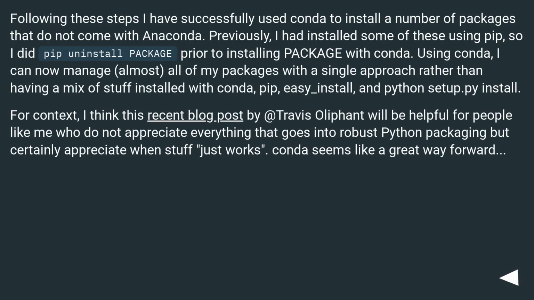Following these steps I have successfully used Conda to install a number of packages that do not come with Anaconda. Previously, I had installed some of these using pip, so I did pip uninstall package prior to installing package with Conda. Using Conda, I can now manage almost all of my packages with a single approach rather than having a mix of stuff installed with conda, pip, easy_install, and python setup.py install.